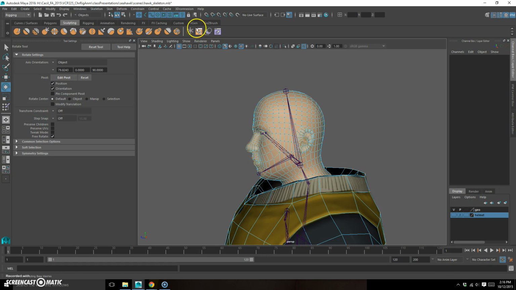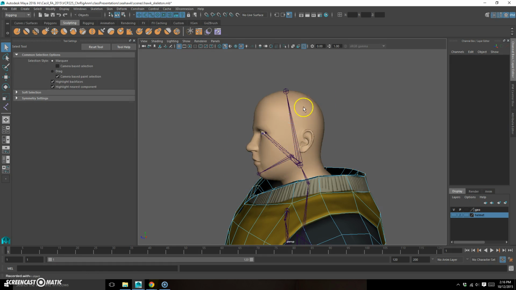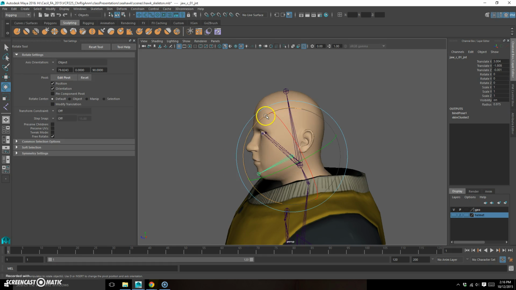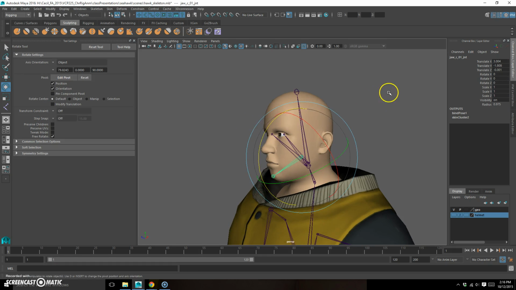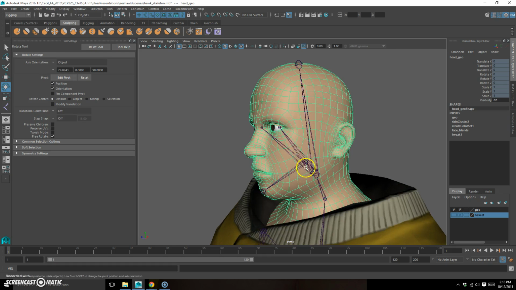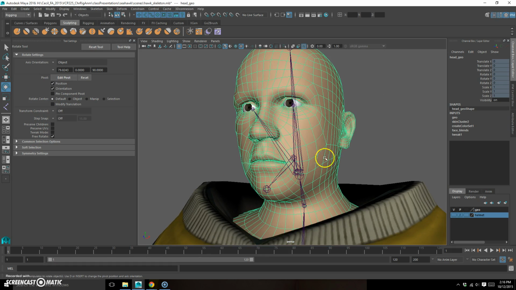All right. So now if I were to go and try and move this joint, you'll see it has no effect, and neither do the eyeballs. So what I'm gonna do is I'm gonna paint onto the effect of the jaw. All right. So I'm gonna do this as fast as possible.